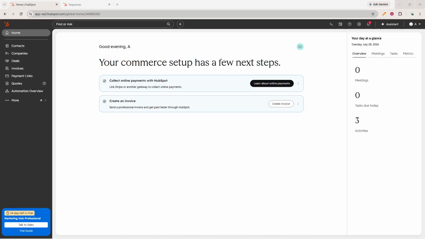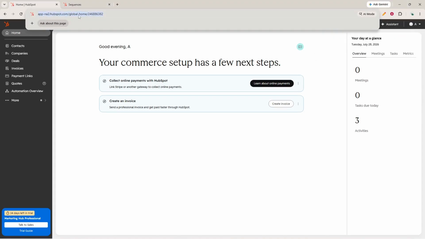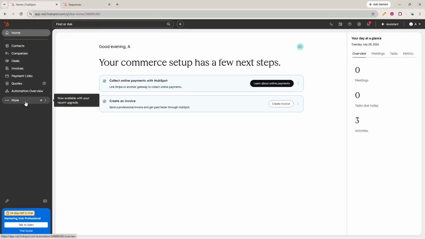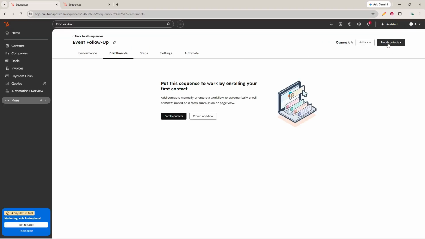In today's video, we're going to cover how to enroll contacts in a sequence in HubSpot. Start inside HubSpot and go to Sales, then Sequences. From there, open the sequence you want to use. Once the sequence is open, select the Enrollments tab. This is where you can manage who is currently in the sequence and review activity tied to each enrollment.